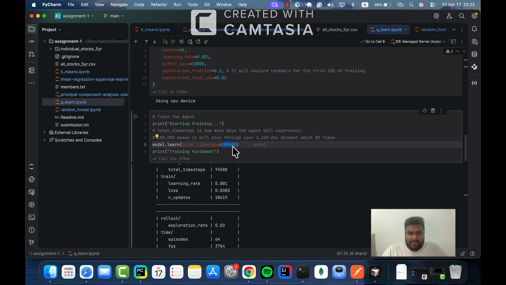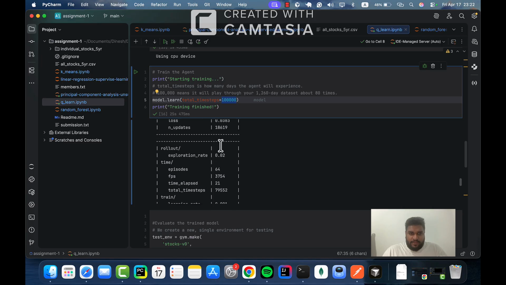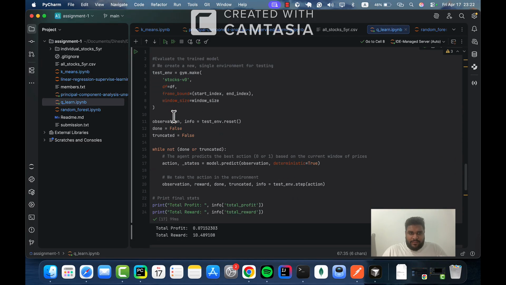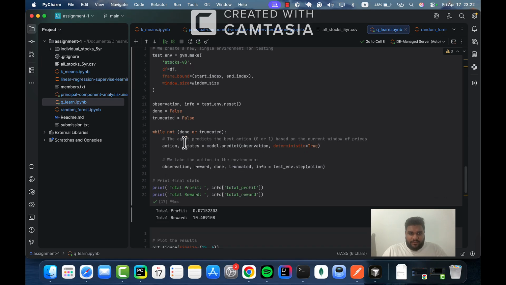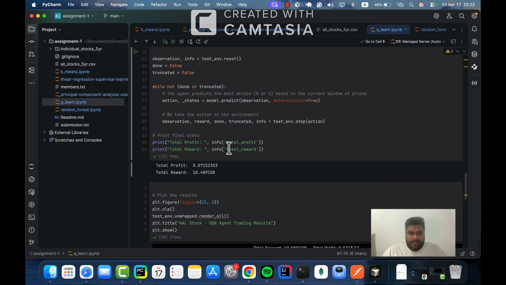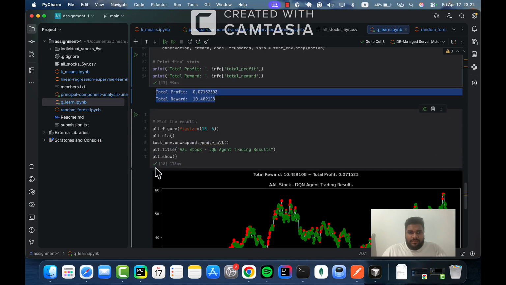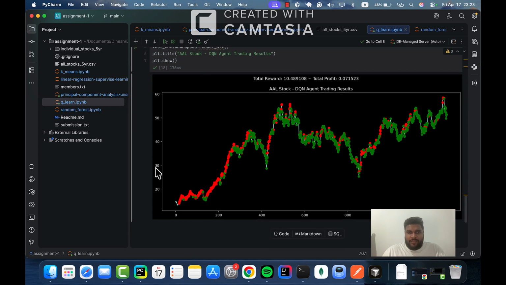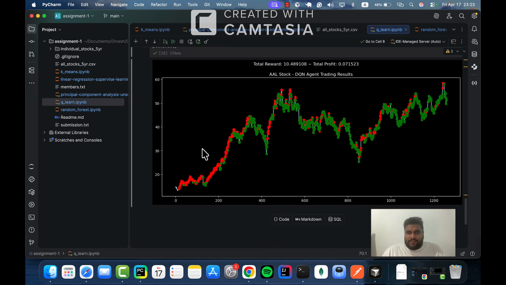So what this means is it will pass through the 1260 data set about 80 times. So it will actually go through 80 times, and once the training is completed, I have plotted the observations here. The total profit and the total reward are calculated here as well, and the observation graph that we can get from the deep Q network agent is this.